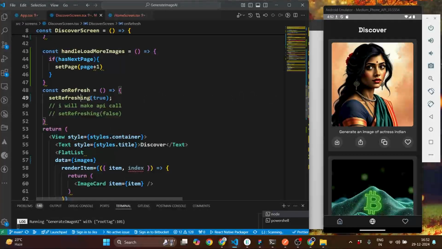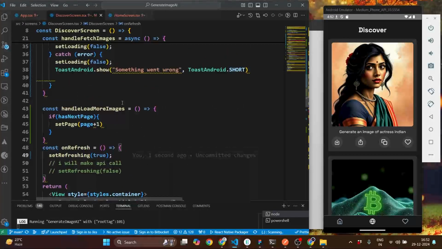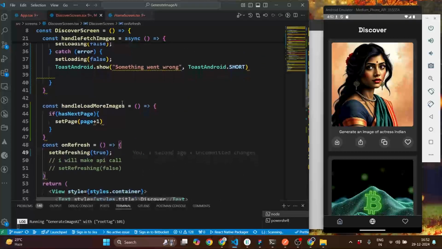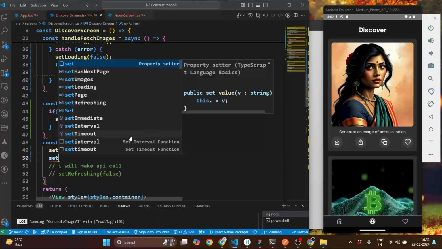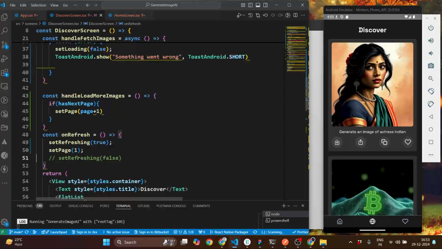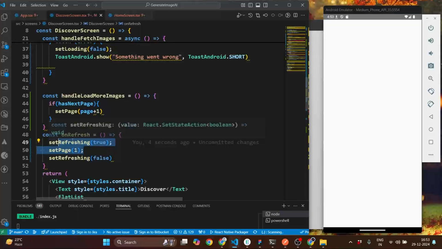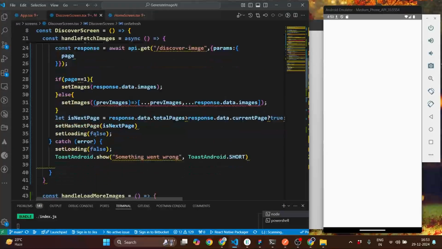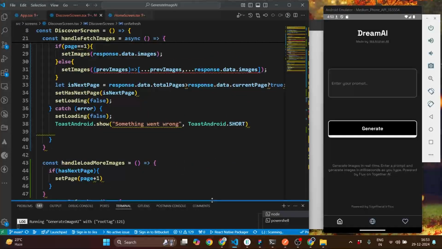After that, whenever the user pulls that, we're going to make the set page a 0, not 0, we're going to update the set page as a 1, and after that we're going to make the set refreshing as a false. That's all. Whenever we update the page as a 1, it will make another API call, and that will refresh the data. So let me show you guys.